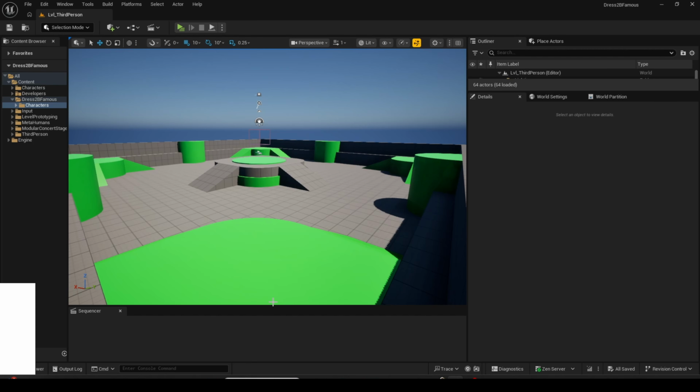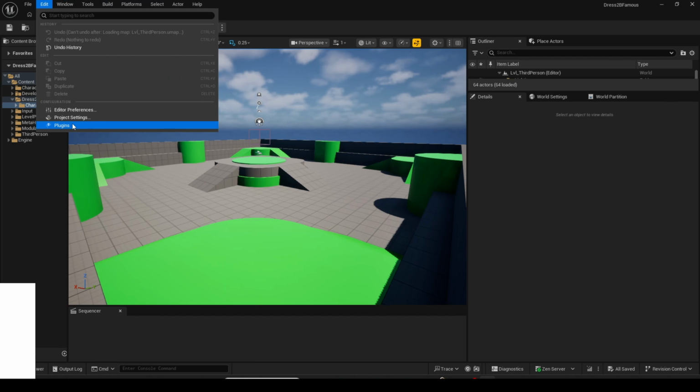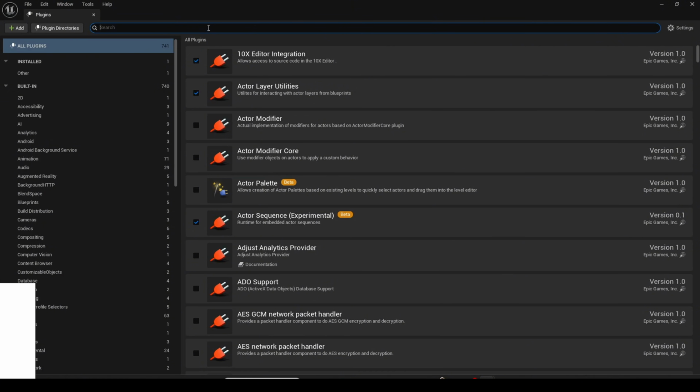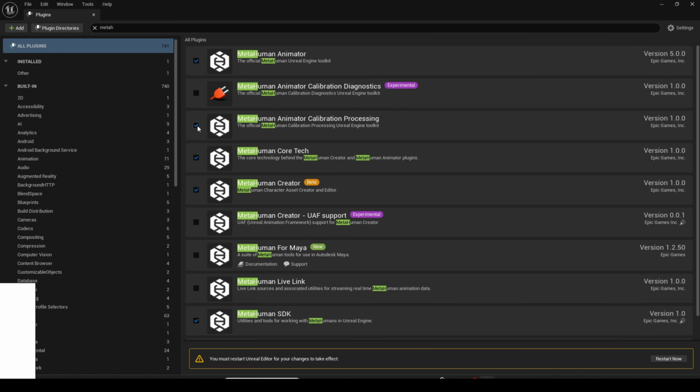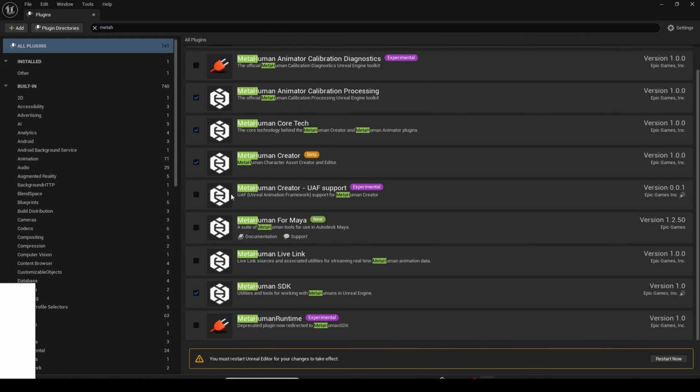Next, let's jump into Unreal Engine Project. In the top menu, go to Edit and Plugins. In the plugin browser, search for MetaHuman. We will need MetaHuman Creator, MetaHuman Core Tech, and MetaHumans for Maya activated, then restart. The supporting plugins required will automatically activate, but feel free to activate any other plugins you may want.